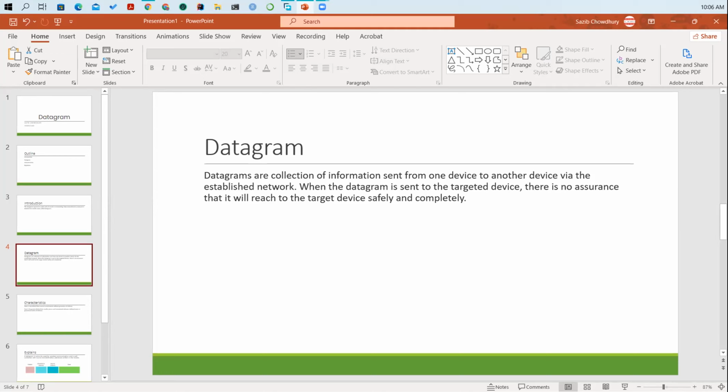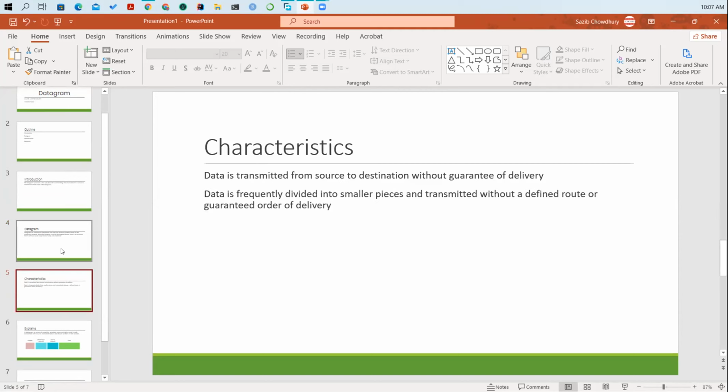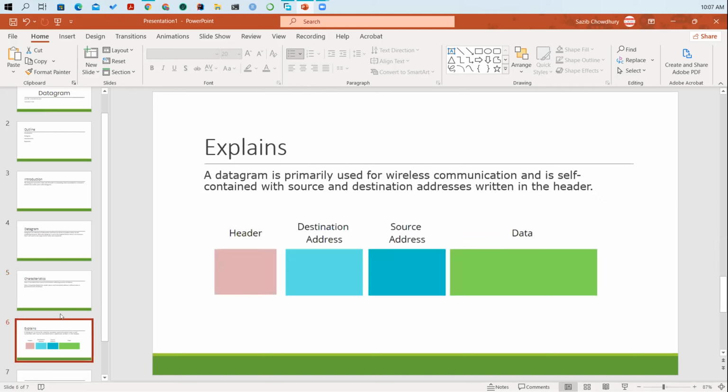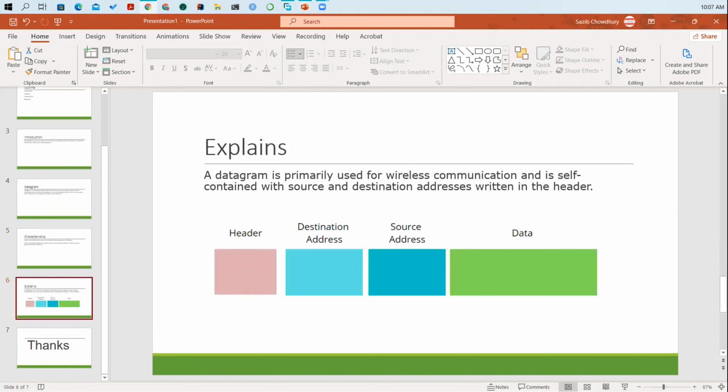The UDP protocol is used to implement the datagram. We can also use the TCP method. Characteristics of datagram: first, data is transmitted from source to destination without guarantee of delivery. And the second one, data is frequently divided into smaller pieces of data transmitted without a defined route or guaranteed order of delivery. That means it cannot guarantee that it will go by the regular path from sender to receiver. Here is the explanation of datagram.